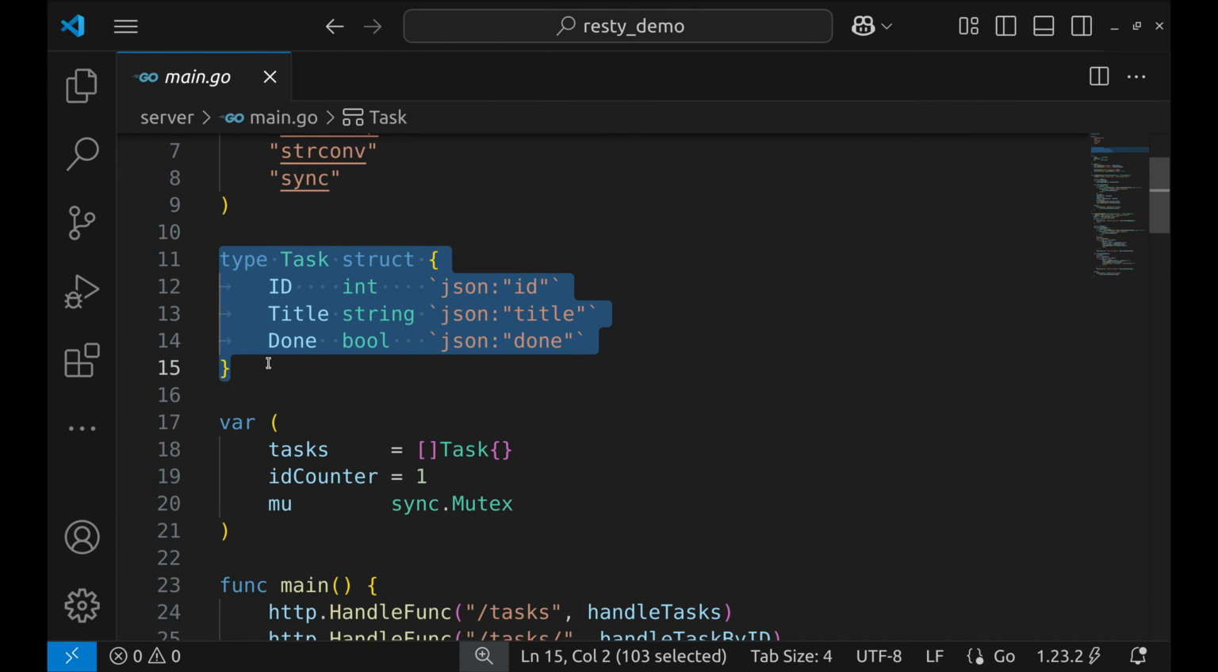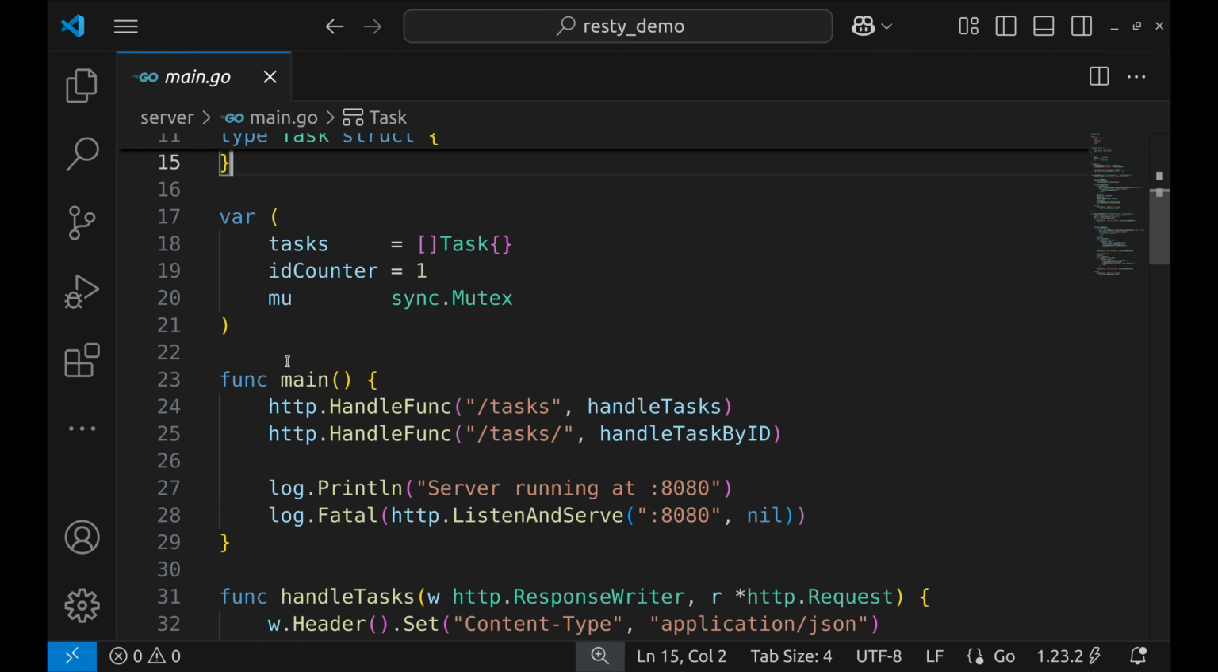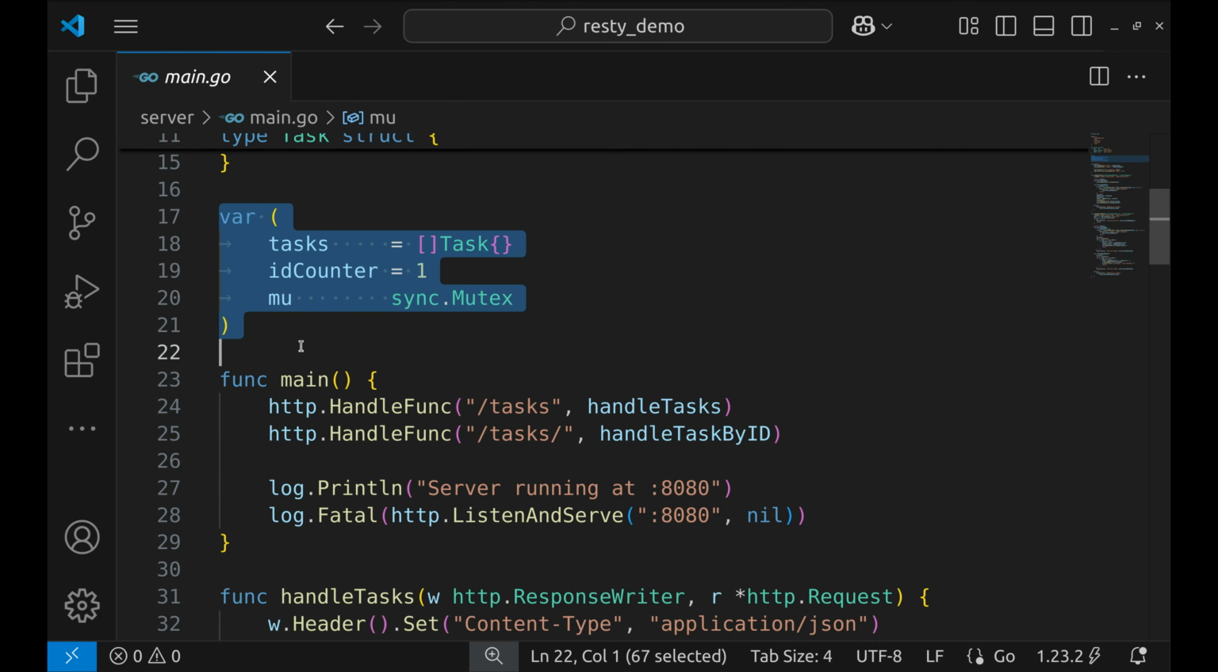Here, we define the task struct. Each task has an ID, a title, and a done field to track completion status. Then, we set up some global variables. Tasks holds all our task records. ID counter generates unique IDs for new tasks. Mu is a mutex that ensures thread safety when modifying tasks.